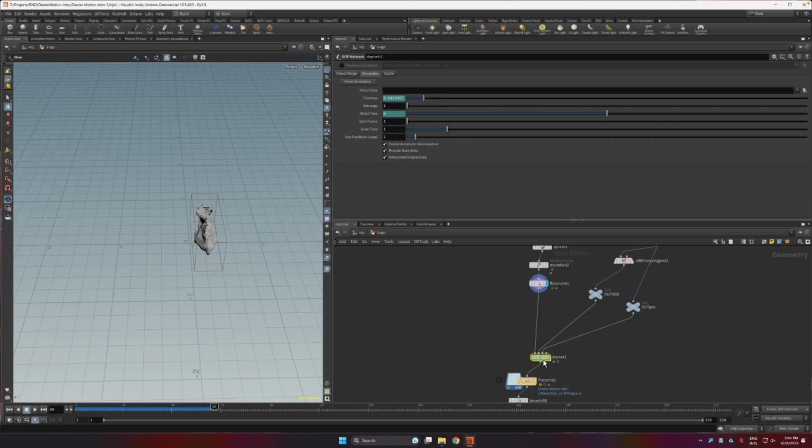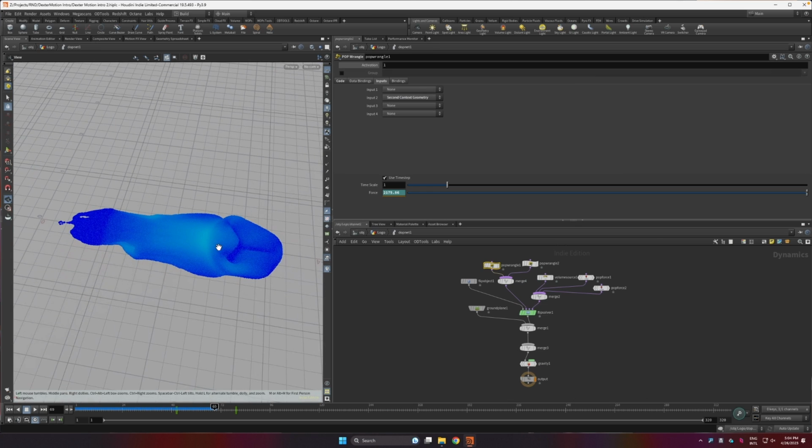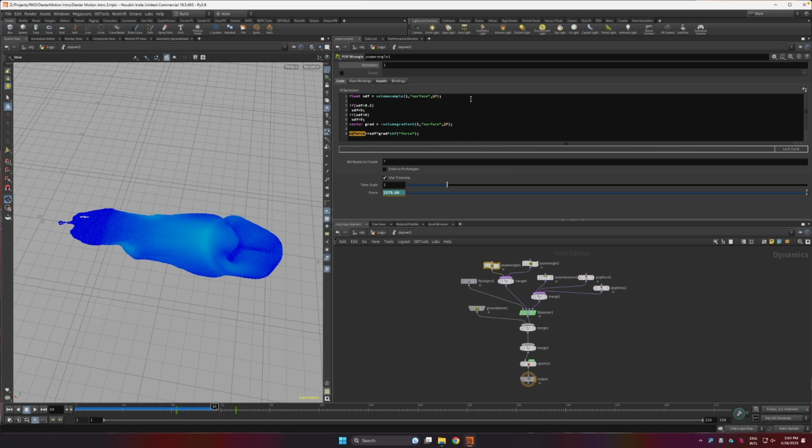And what I'm doing is I'm sampling that VDB first time in this float. I'm taking the actual SDF value of the VDB, and then here I'm computing the gradient for that same VDB SDF volume.